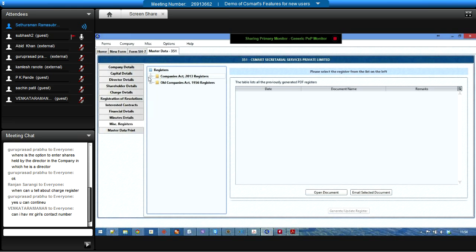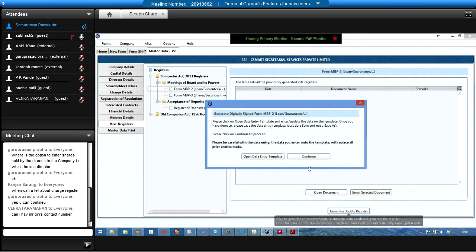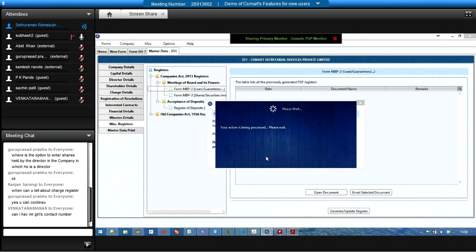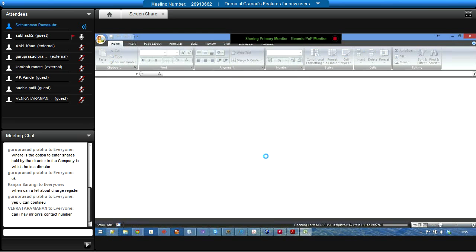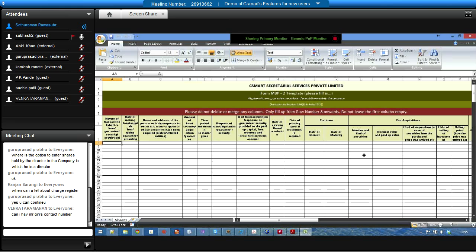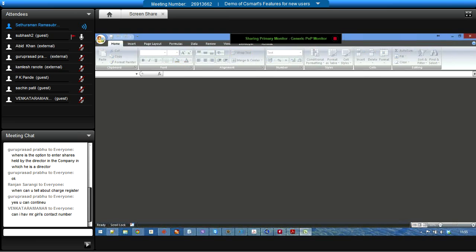Now that we're here, there are a couple of things that I can show you. One is miscellaneous registers. These are miscellaneous registers by meaning forms MBP2, MBP3, and register of deposits. You can actually generate them over here by clicking on generate update register. You'll have to enter this information in an Excel sheet, and once you enter that, it will get converted into a PDF where you can sign. This is something that I'll leave you to try on your own. It's actually pretty easy.